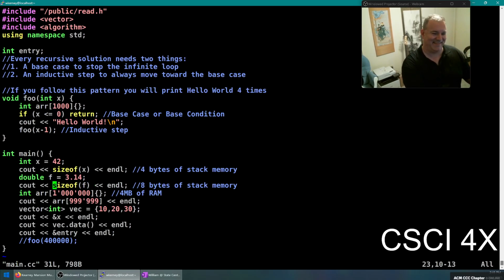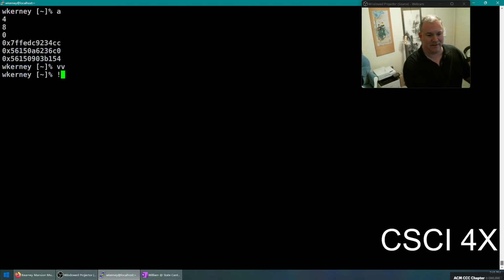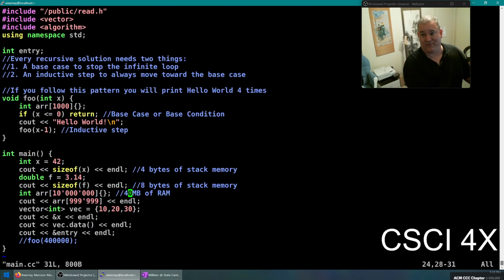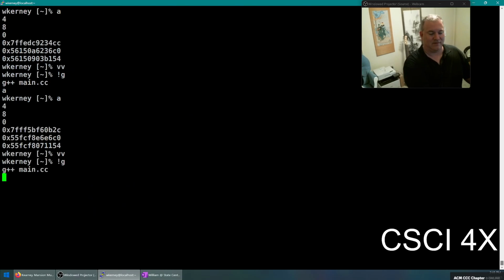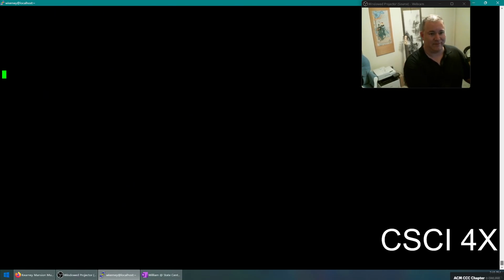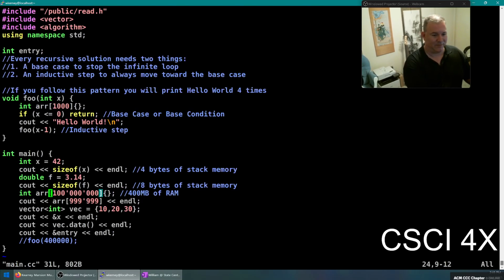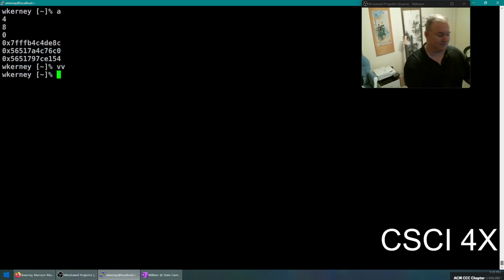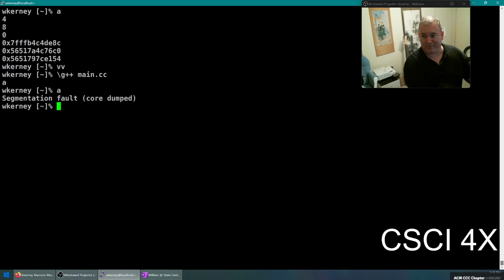Yep. Let's kick it up a notch. It's now 40 megs of RAM. It's fine. Let's kick it up a notch: 400 megs of stack space. The system will actually allow you to exceed your stack space a little bit. Okay? Let's kick it up another notch. 1 billion. Segfault. Core dumped.